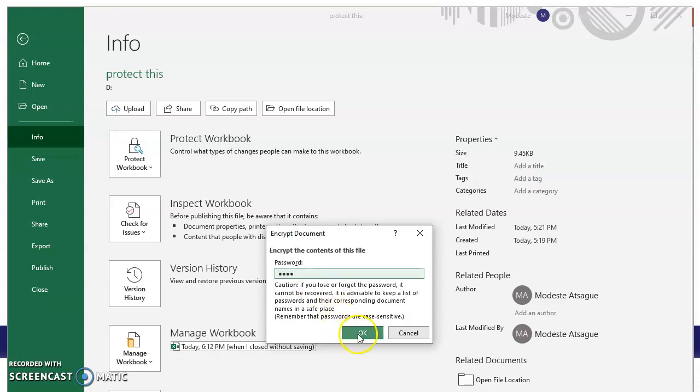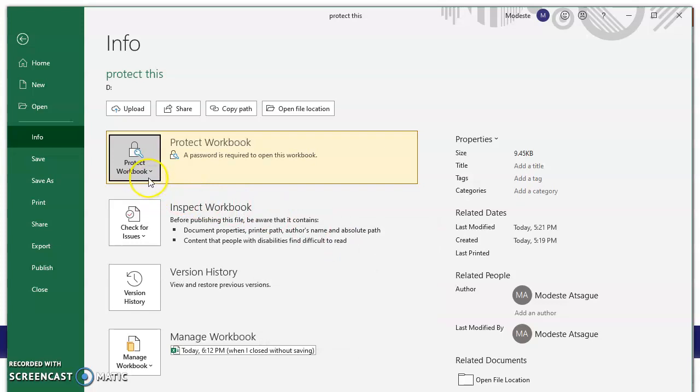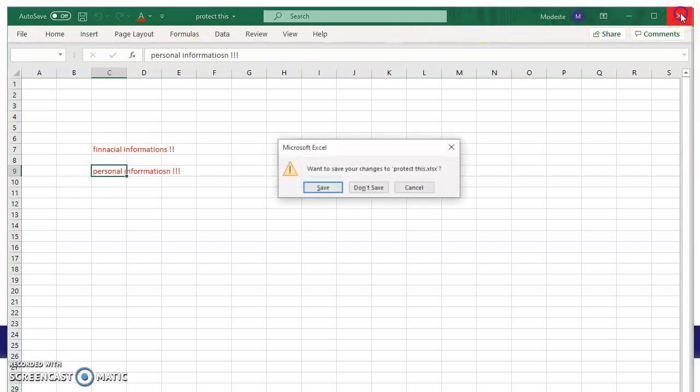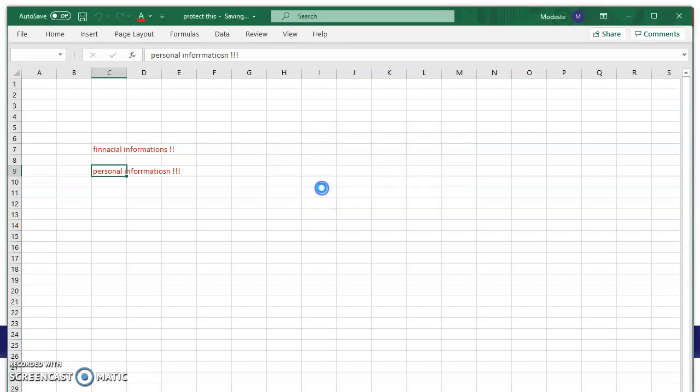Okay, so I click OK. It's going to ask me to re-enter the same password, so I just enter the same password as earlier. Then I click OK. So this file is protected. So what I do is I can then go back, and when I want to close that file, I close the file. Then it's going to say Save. I want to make sure that I save with the new information that I provided. So this includes the password that I provided. If you don't save, it's not going to save that password. So I click on Save.